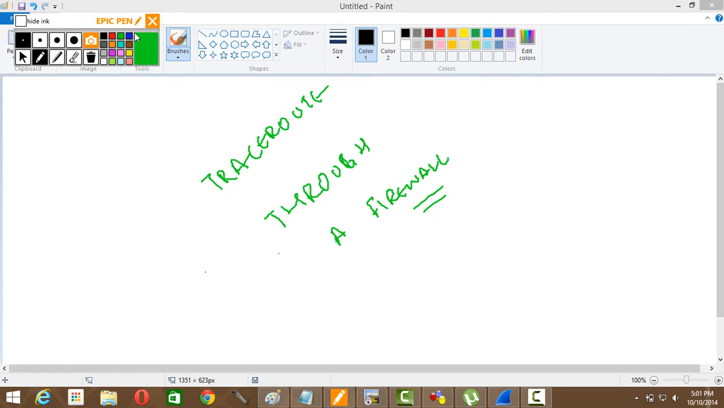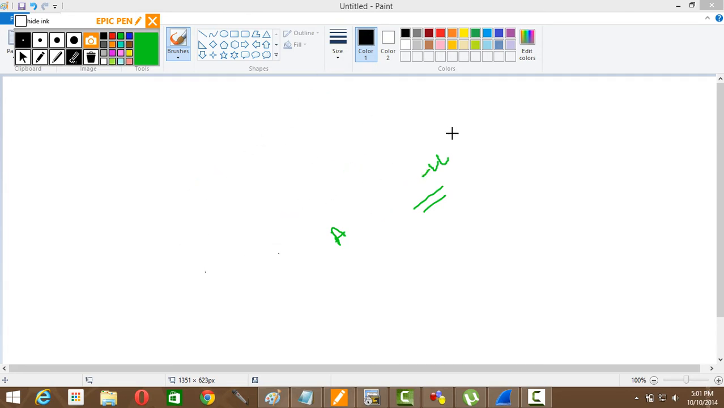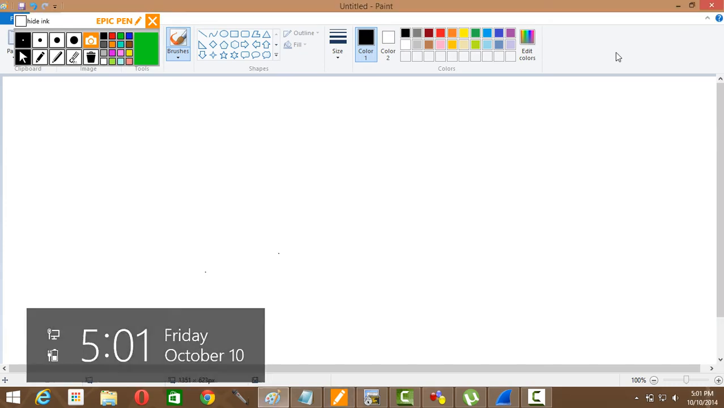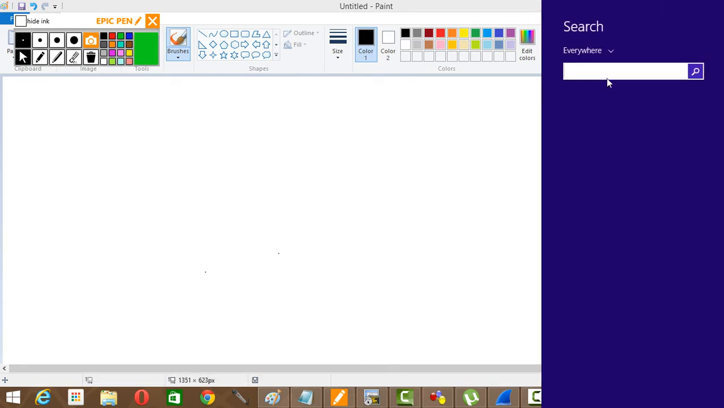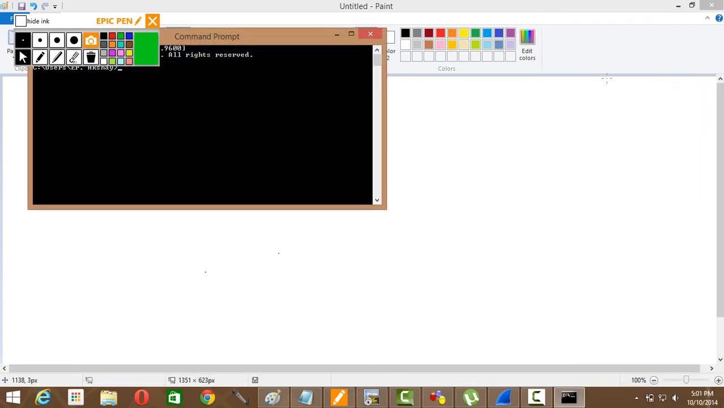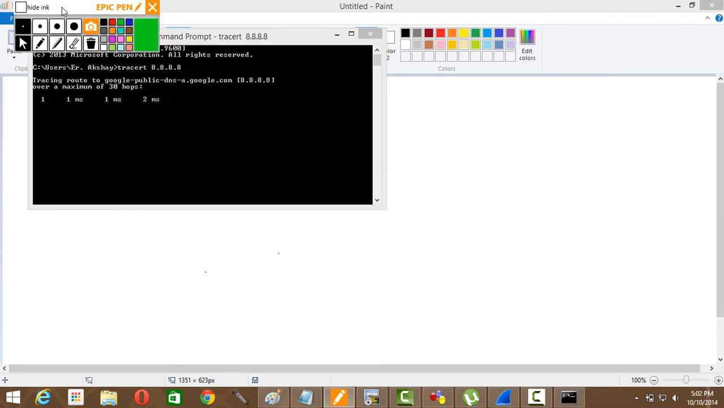Okay? First, before we do that, we need to see how a traceroute works. Does anyone here know how it works? How does a traceroute work? How do you get the route to the final destination? If right now I traceroute to 8.8.8.8, what is it going to give me? All the hops from here until 8.8.8.8.